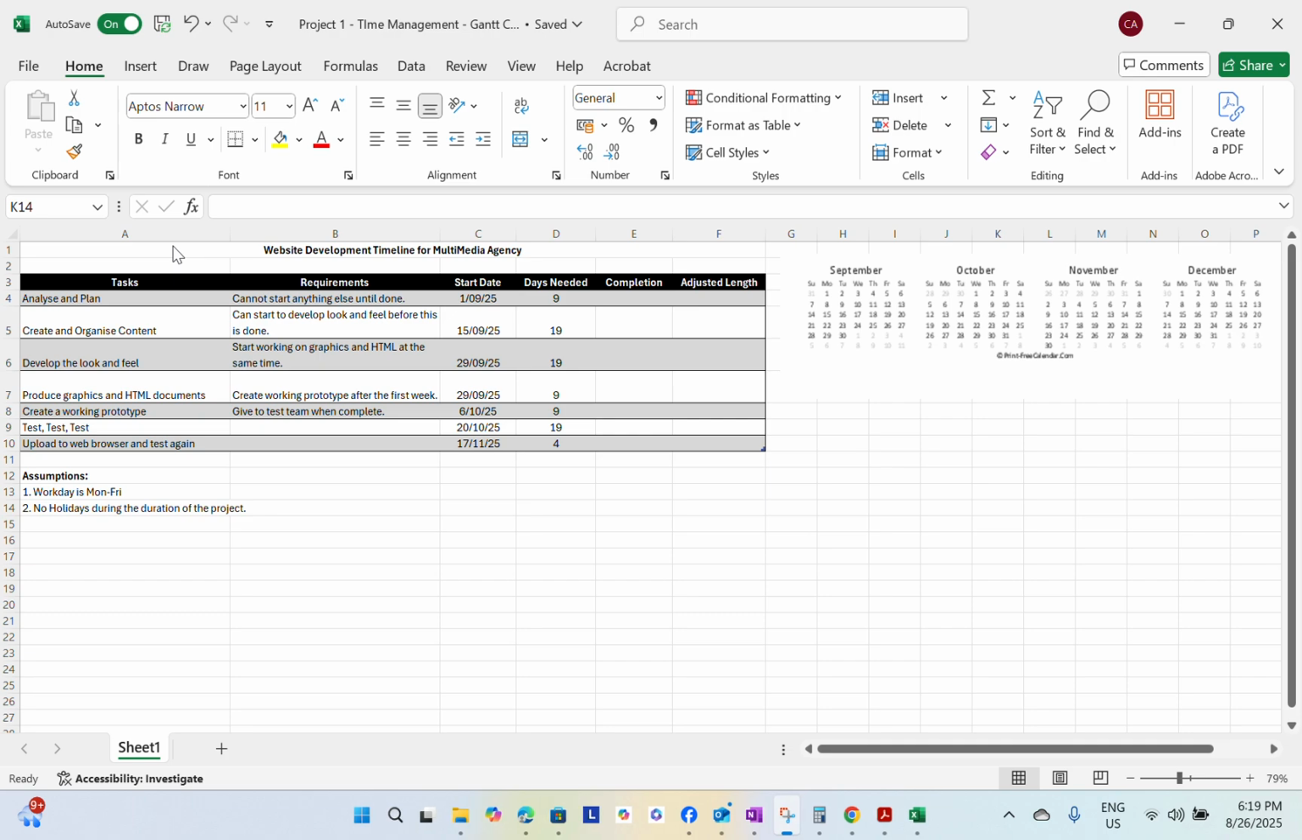Evening, everyone. So this is my submission for the time management project, where we are required to produce a Gantt chart out of MS Excel.